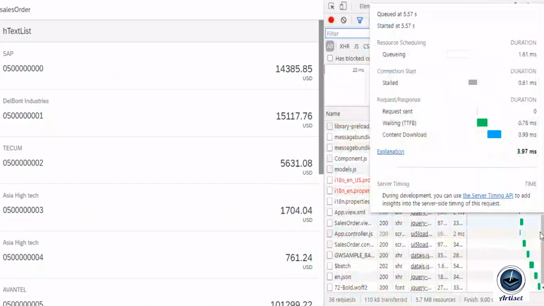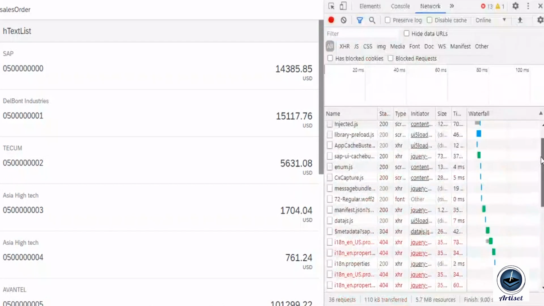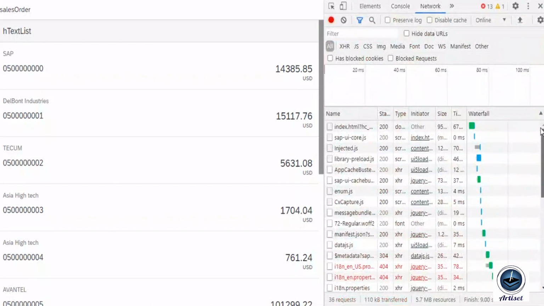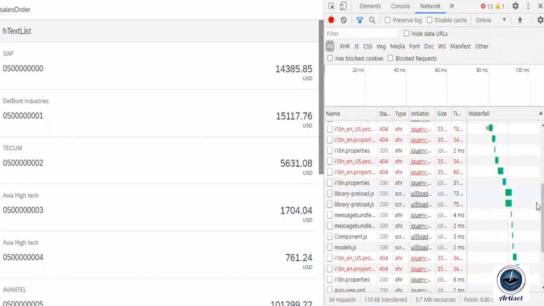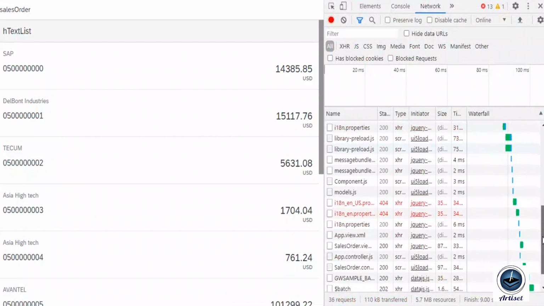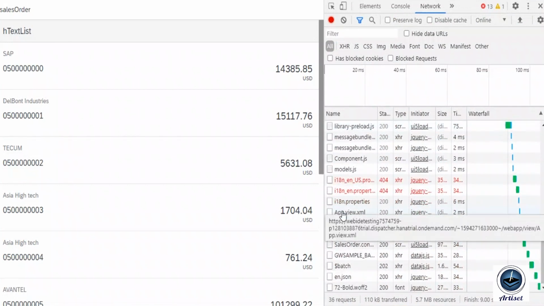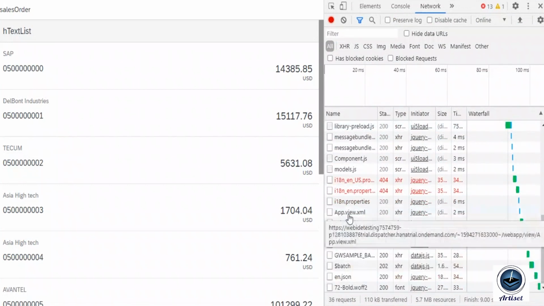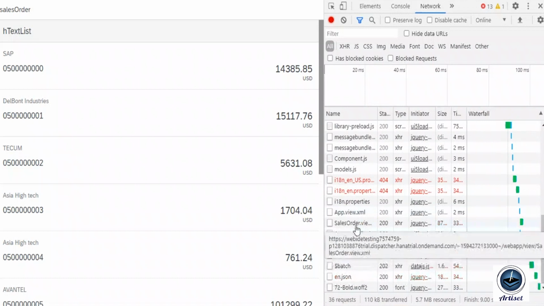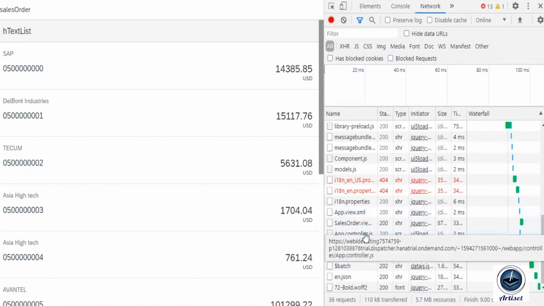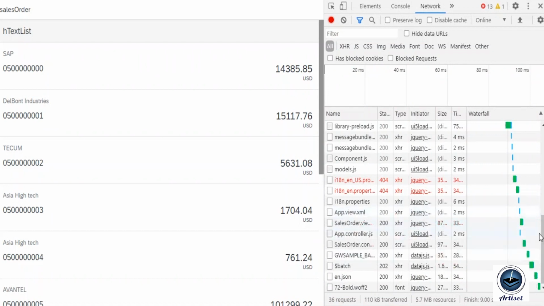You can see that first your component.js gets loaded, right? Then from your manifest, your app.view gets loaded. The app.view in turn calls your sales order.view, right? Because this is what we have maintained in the routing logic of the manifest. And then your controllers get called accordingly. App controller and sales.